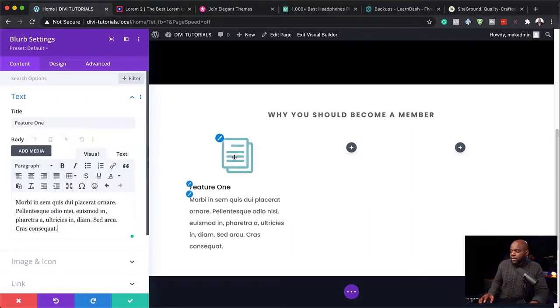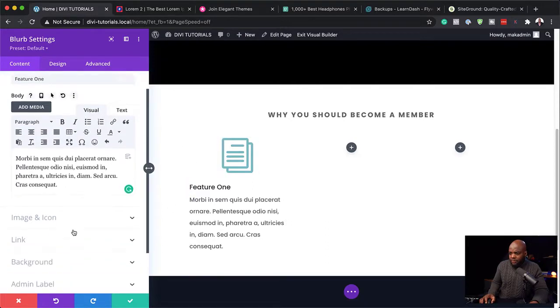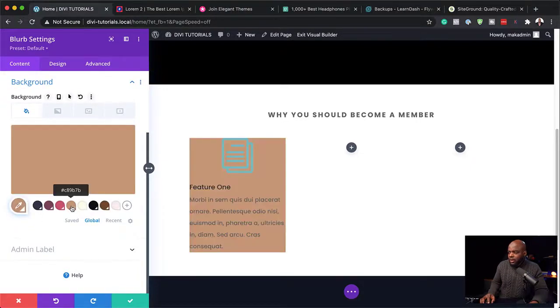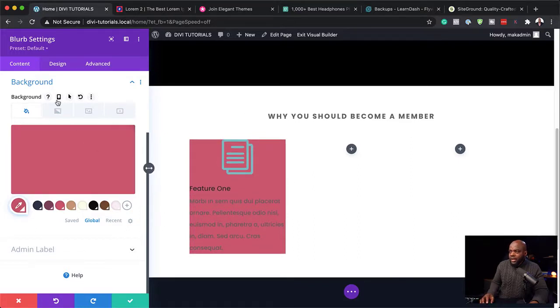Great. So the next step now is to perhaps give this a background color. Let's go ahead and do that. So I'm going to come over here to my background, click on my global colors. So I want to go with, let's have a look. Okay, I'm going to go with this color here as my background color. Okay, and then I need now to go over to my design tab.